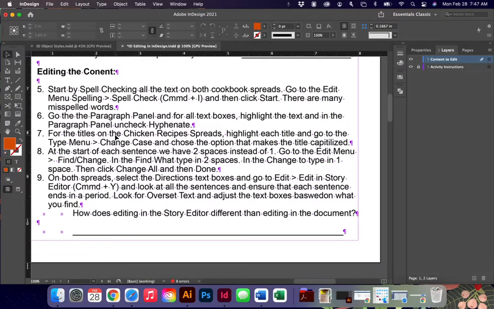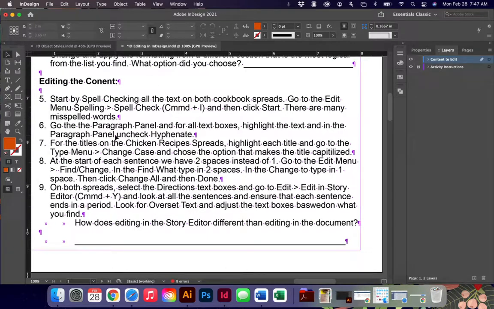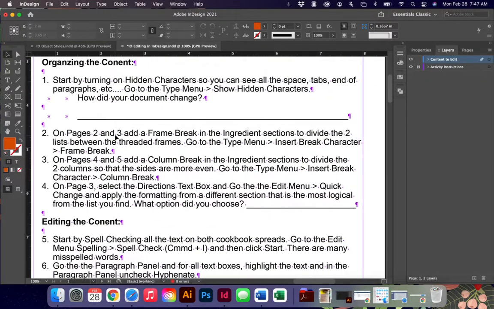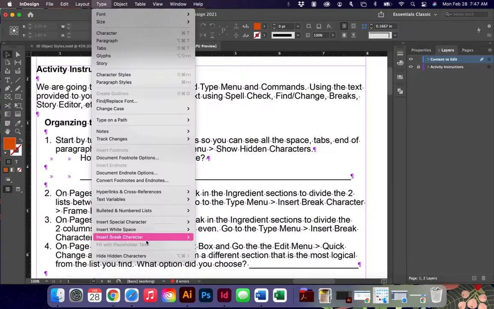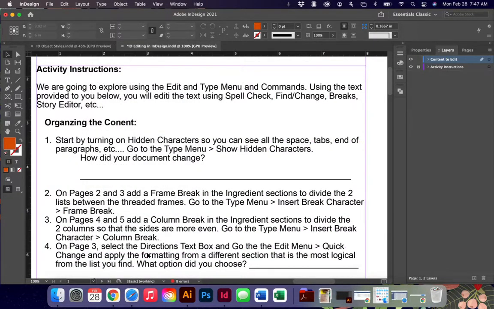I like to turn these on sometimes in order to look for things like double spacing or to see how something was formatted, especially if I was not the originator of the document. I'm actually going to turn these back off just because I think there can be a little bit of a distraction for people watching. But I did want you to know how to turn those on and then just tell me, how did your document change?